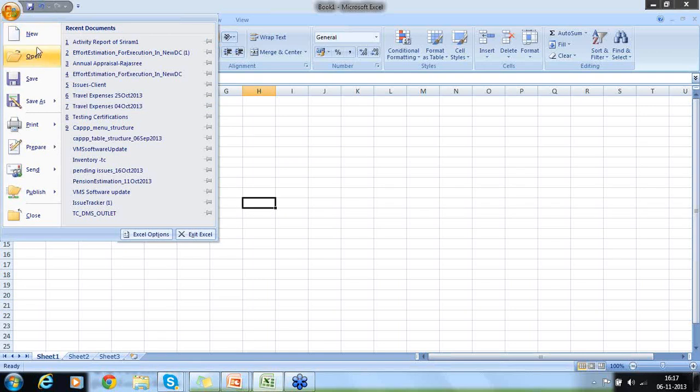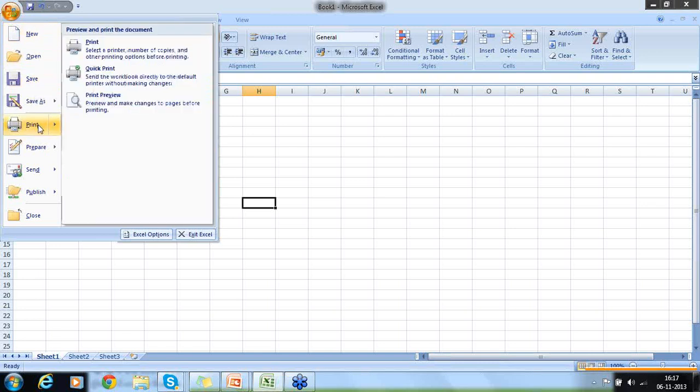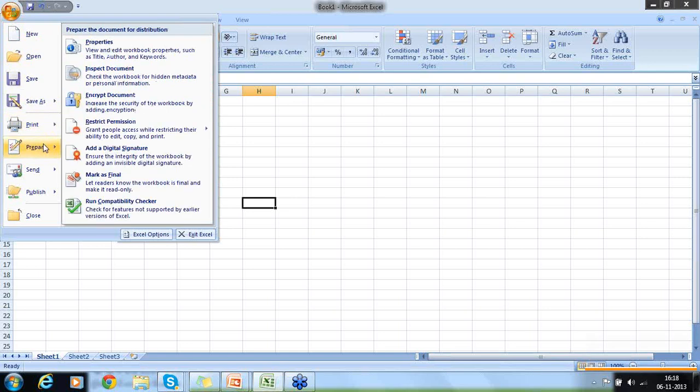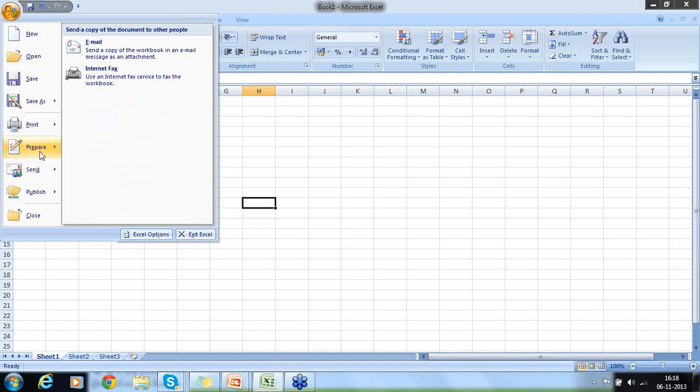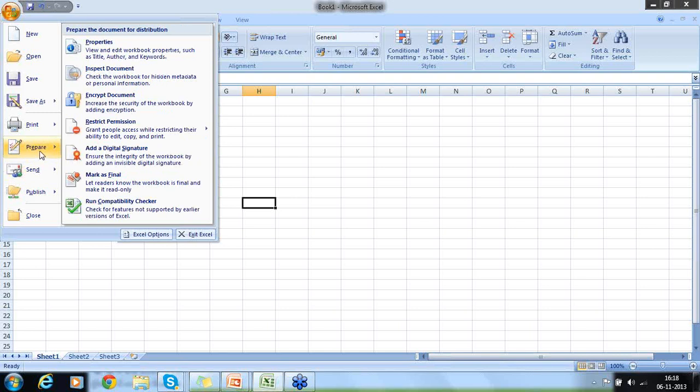Right? I can create a new file. I can do a save. I can do a print. Right? I can prepare certain properties, etc. I can restrict permissions. Who can access this sheet? Who cannot access? I can give that information as well. I can set all those. Then this has a version control as well. That is where you can see mark as final, etc. This is a version control.